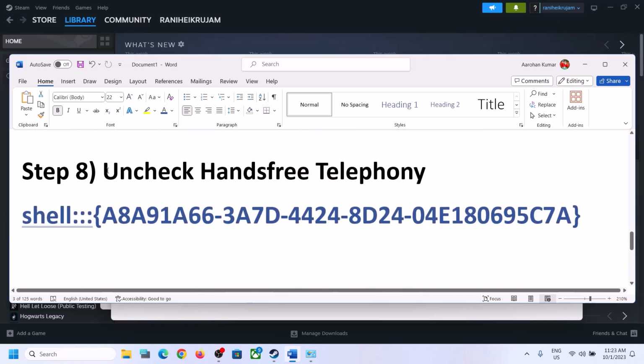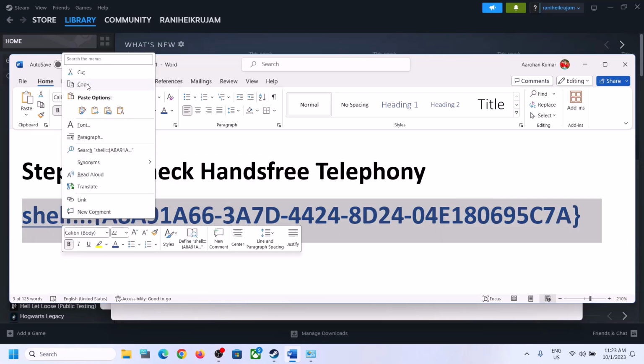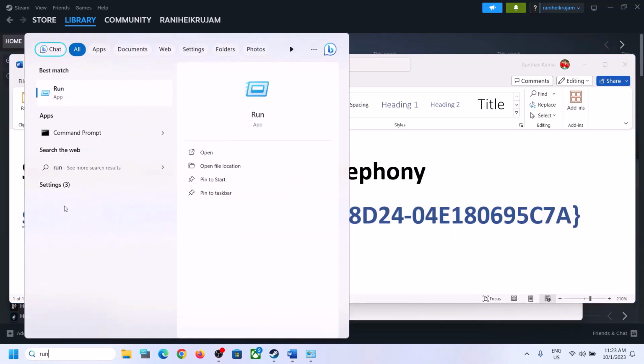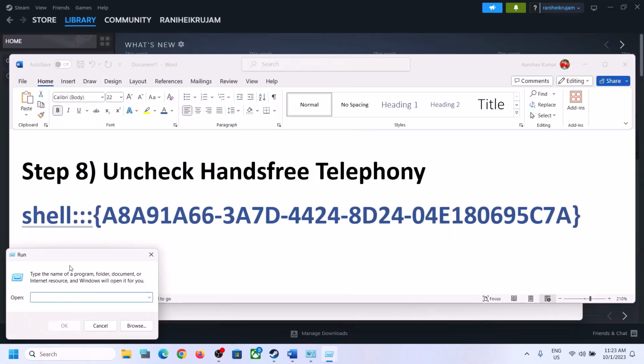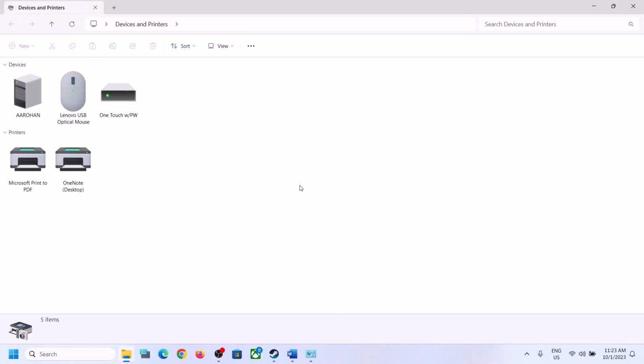Now the next step is to uncheck hands-free telephony. For this, copy this command. This command is provided in the video description. Copy this, then type run in the Windows search box and click on Run, paste the command over here, and then click on OK. Now over here you have to select your speaker. Whichever speaker you're using, you have to select that speaker over here.